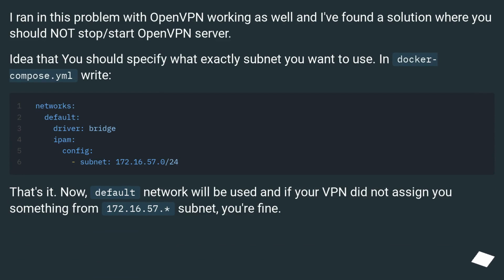I ran into this problem with OpenVPN working as well, and I found a solution where you should not stop or start the OpenVPN server. The idea is that you should specify exactly what subnet you want to use. In docker-compose.yml write the following. That's it. Now the default network will be used, and if your VPN did not assign you something from the 172.16.57 subnet, you're fine.